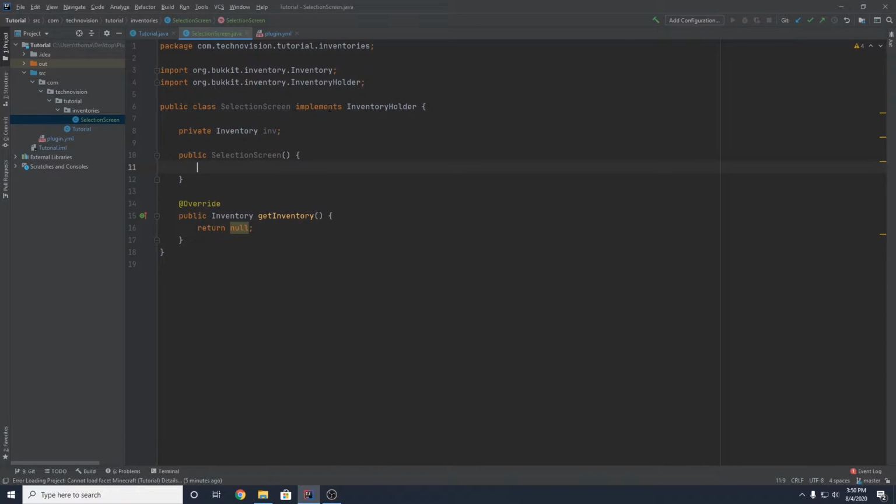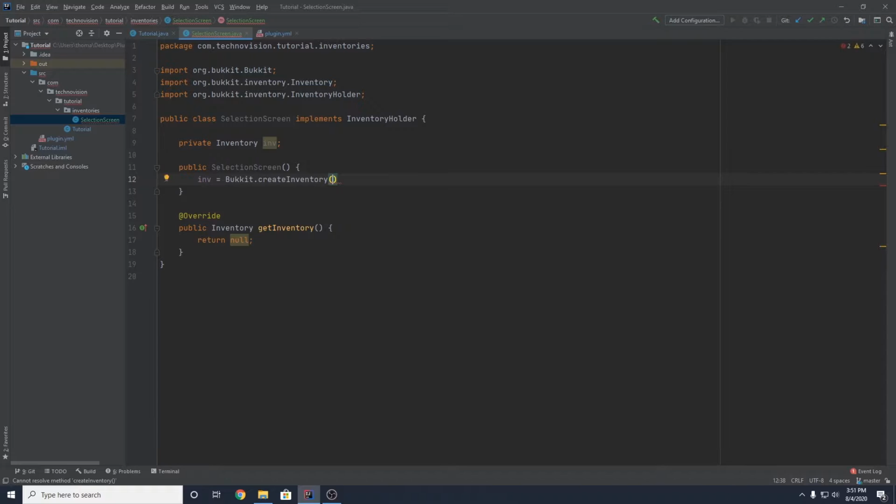To make an inventory, you want to set your inventory variable equal to Bukkit.createInventory, and you're going to pass in a few things. First, the class that we're actually using right now, so this, and then you want to pass in the size of the inventory. Unlike Forge modding, you can't really make your own custom inventories per se, because it is limited to vanilla Minecraft. So you have to choose any number between 9 and 54. 54 is the max number, and the numbers also have to be divisible by 9. So you cannot put like 5 here.